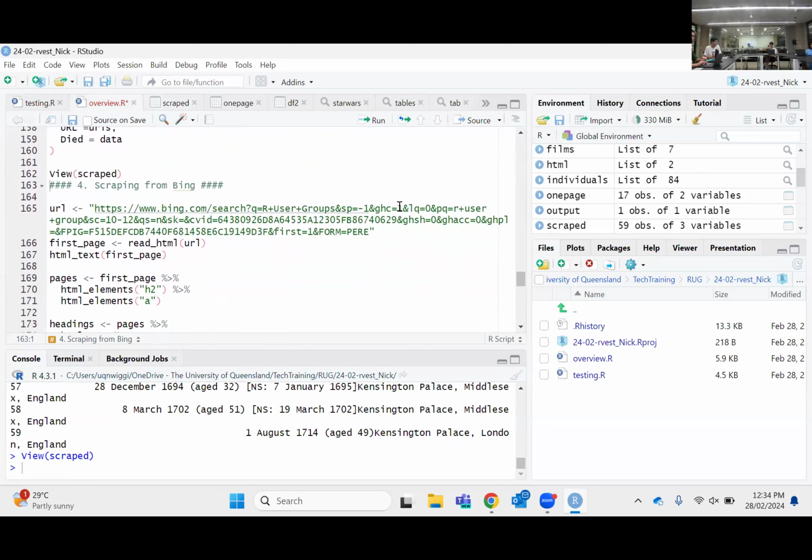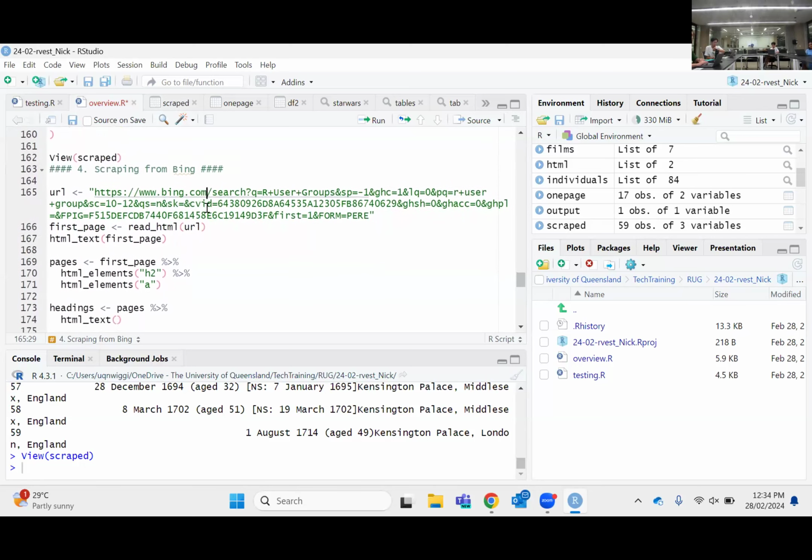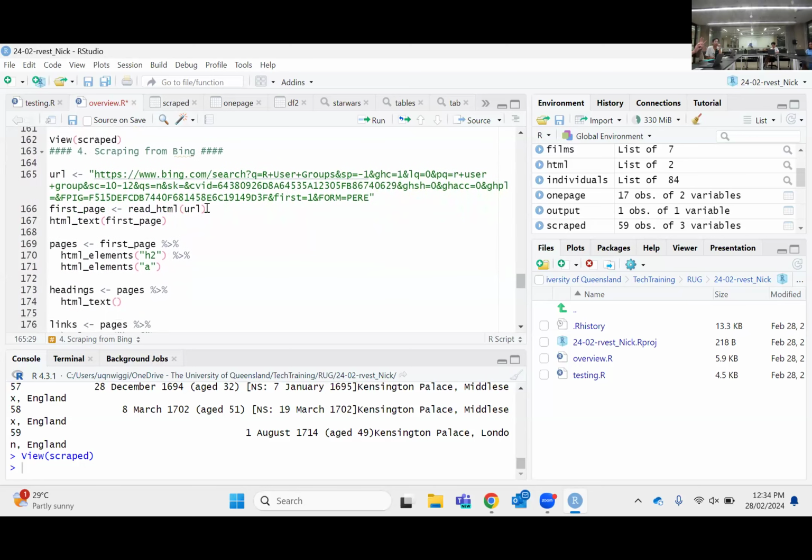Now, the very last part is me doing the same thing, but with Bing. So I discovered that Google is annoying to scrape, whereas Bing is actually pretty good to scrape. The problem is that when you click on a Google link, it goes to a Google redirect page. So if you try and scrape things from it, it's really frustrating because it's inconsistent and it's always changing. Whereas I found with Bing, like I did a search here for our user groups.